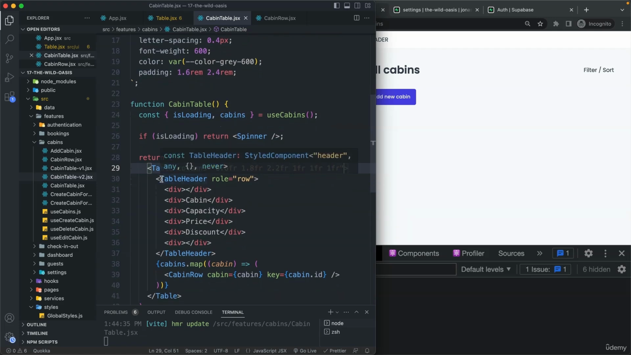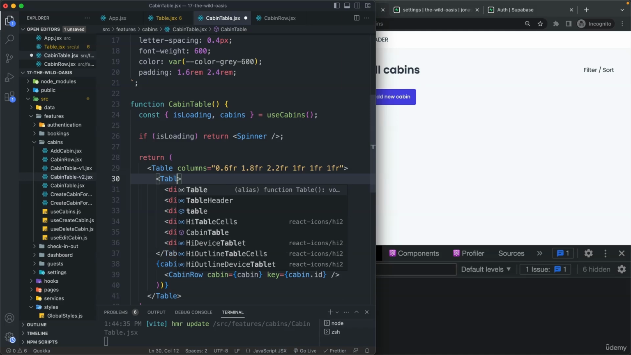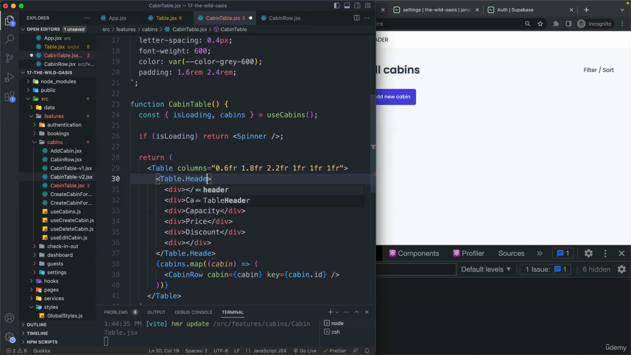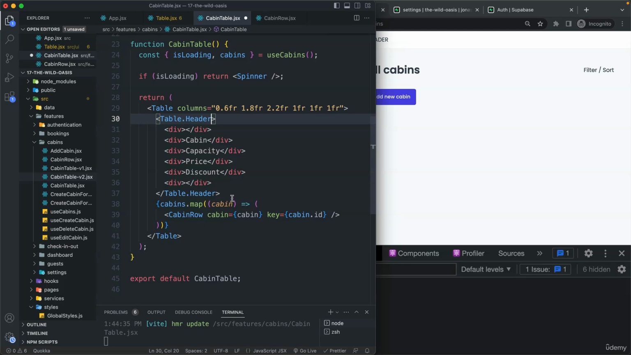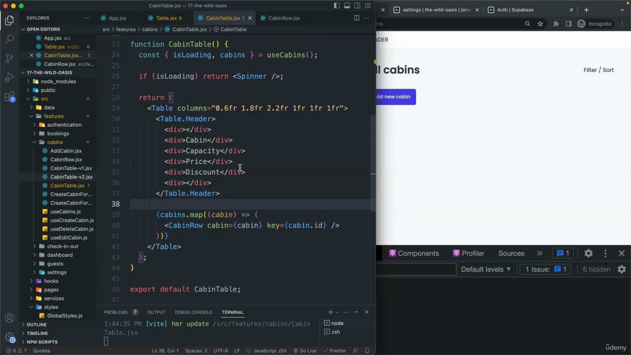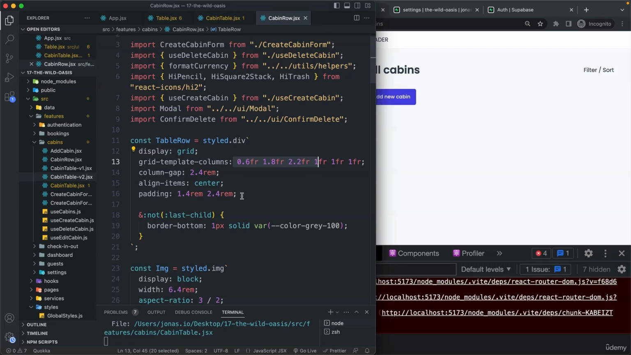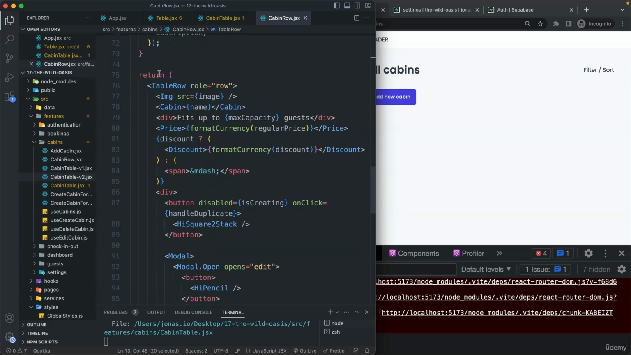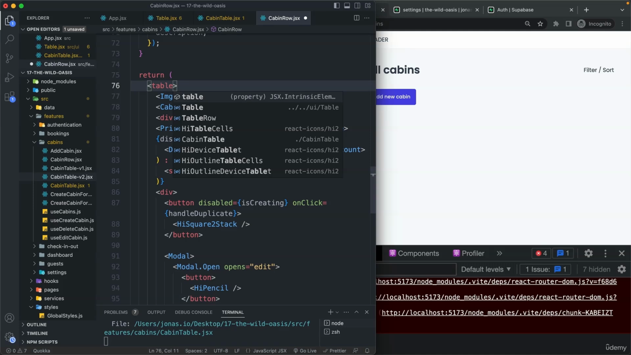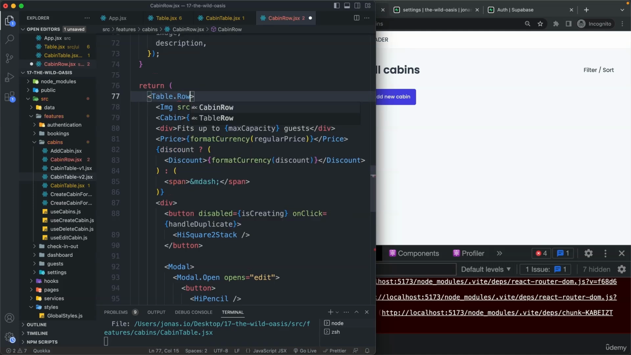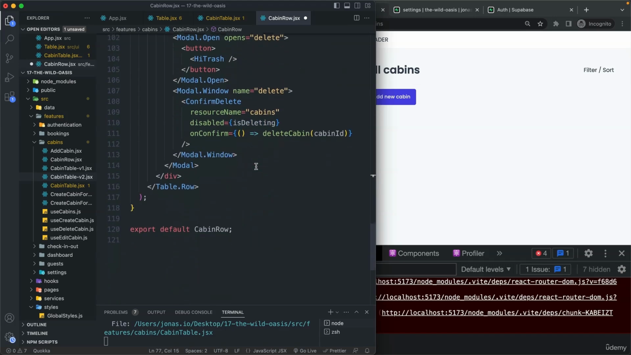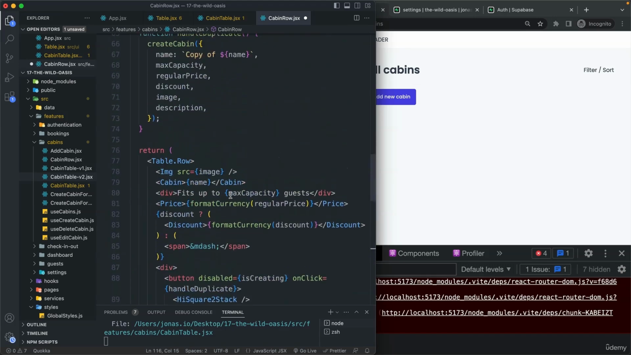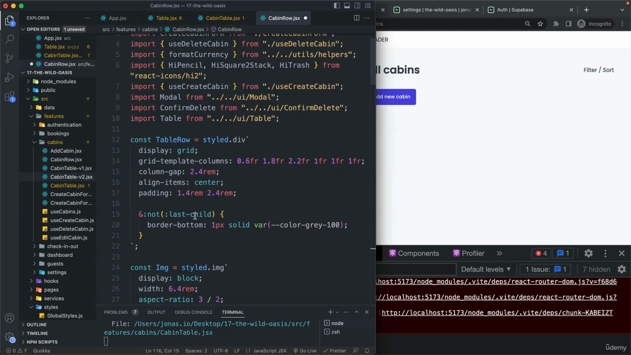And so then here we will want to use a table dot header. Then here for now let's leave it like this. And in the cabin row we will want to use then a table dot row. So right here, get rid of all of this. So importing the table, and then again table dot row. Just like this, and then we can get rid of the one that we already have. So let's just comment this out.